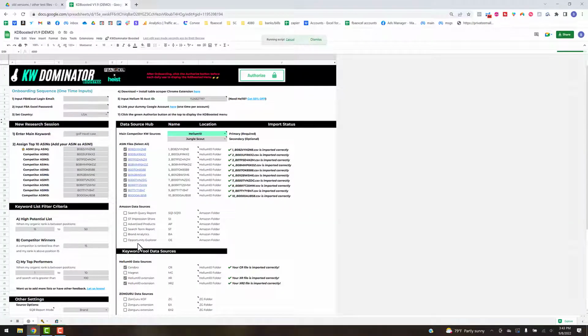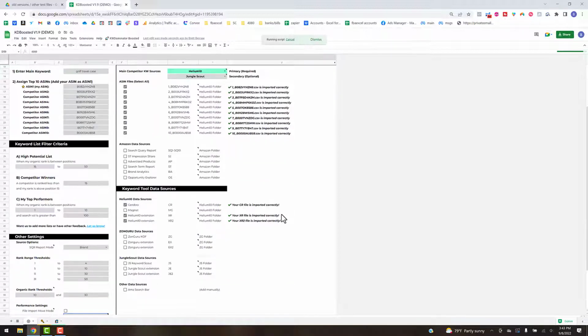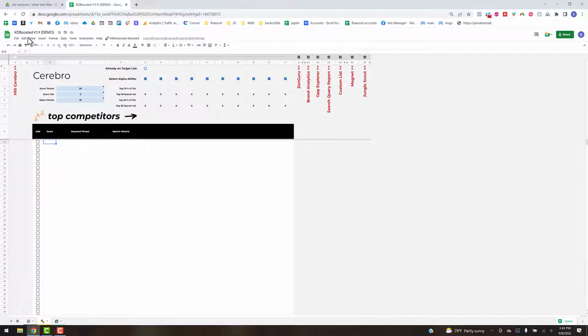You can pick and choose which one you want to do. So you can see all of them were successfully imported correctly. We got the notification. So now for the Helium10 data, what you're going to do is go over to our source tab, and the data is going to look like this when you first come into it.